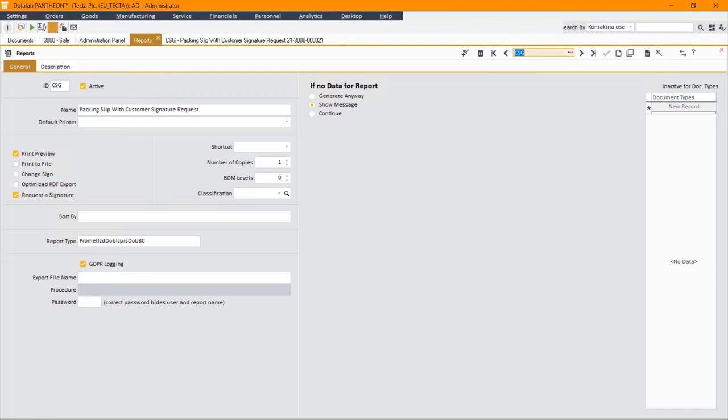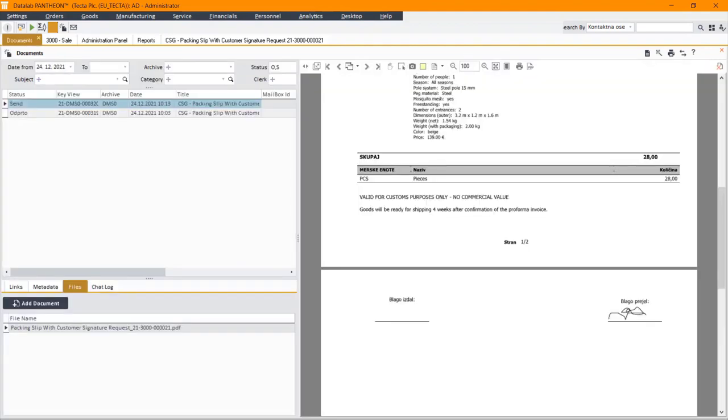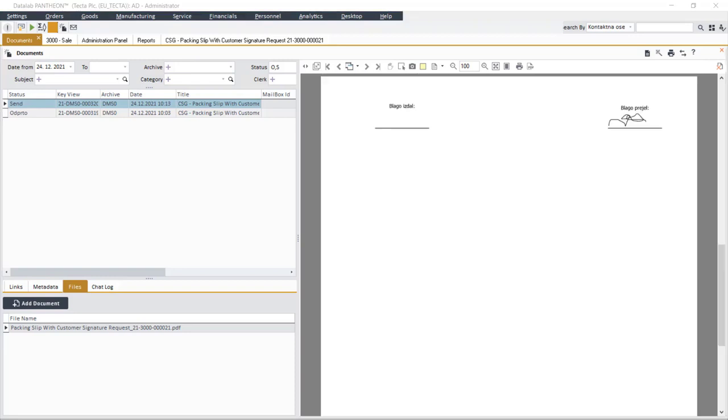To add the automatic signature request feature, you must configure the selected report to include the appropriate components. This way, you will avoid the tedious process of printing out a document, having the customer sign it by hand, scanning it, and only then storing it in the document management system. Automating the process makes signing and storing documents in the document management system much simpler and faster.